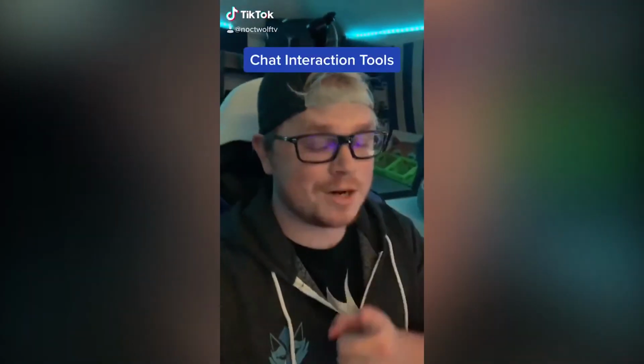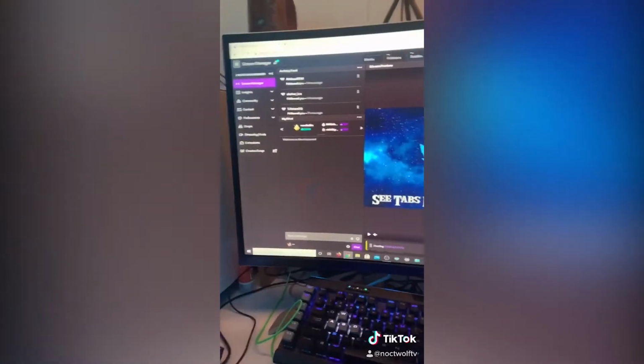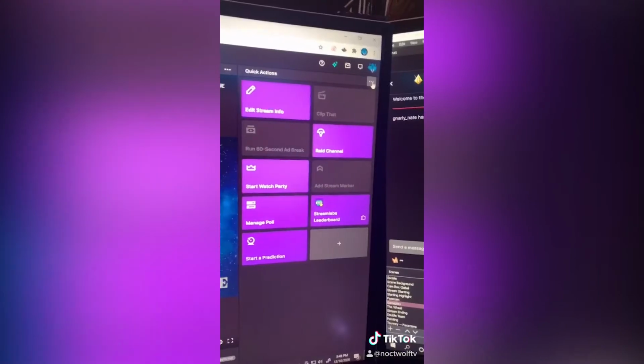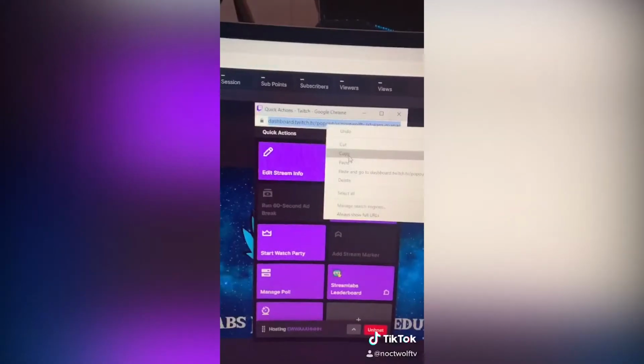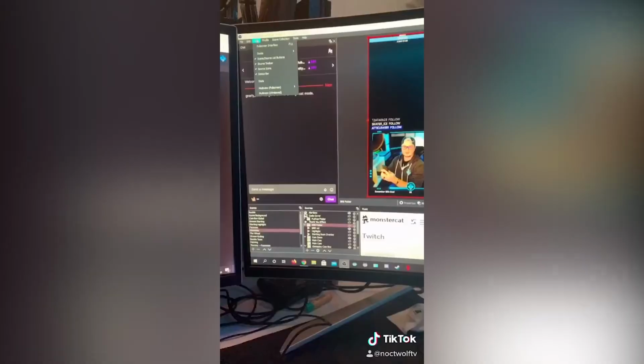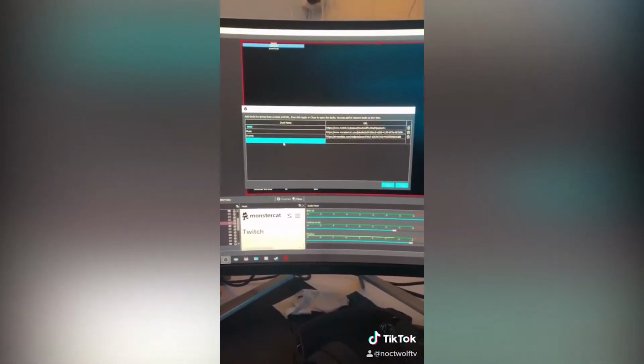Streamer tips. I'm gonna show you some ways that your chat can interact with your stream right from OBS. First thing, open up your Twitch dashboard. Find your quick actions, click the 3 dots, and then pop out. Copy this URL. Now open OBS, go to View, Docks, and then Custom Browser Docks. You're gonna make a new custom browser dock. We're gonna call it Quick Actions and paste that link in here.